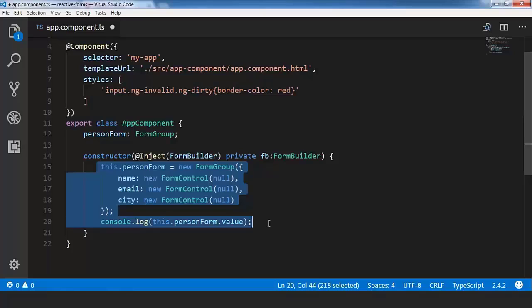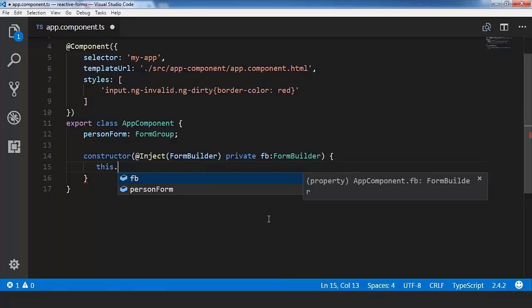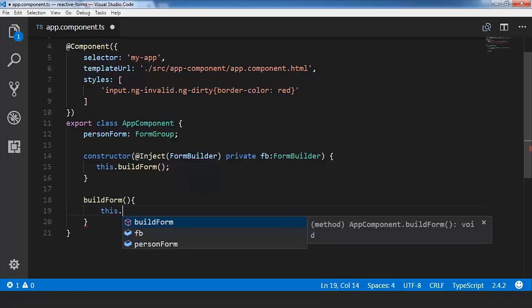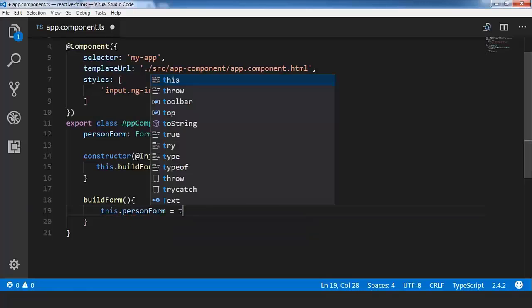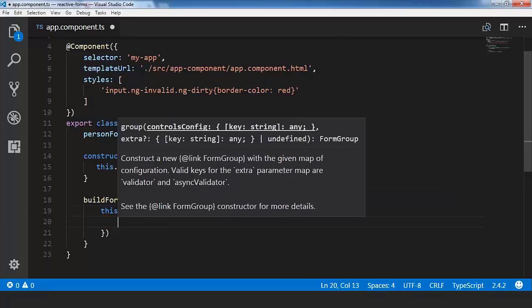So in the constructor, when the constructor is invoked, I'm just going to call a function named this.buildForm. So let me create that function, buildForm. In this buildForm, I'm just going to say this.personForm equal to this.fb, that is FormBuilder. So rather than saying new FormGroup, new FormControl, no need to say new. Everything can be created with the help of this FormBuilder now. So this.fb.group, it's like a factory kind of stuff. It takes an object.